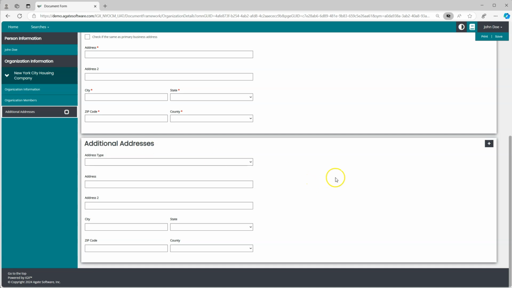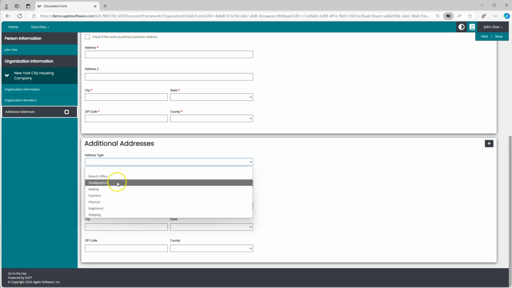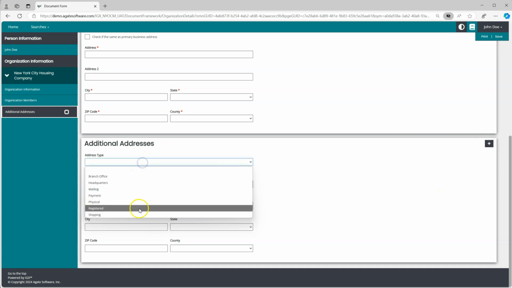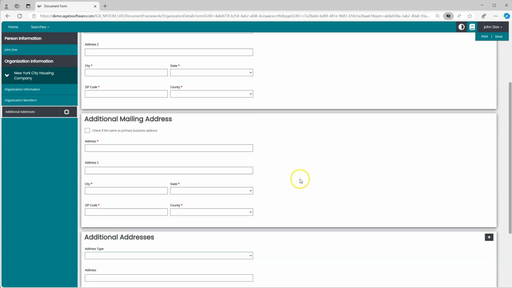And then finally at the bottom there's a field for other additional addresses, which is not required, but note the drop down where you can select the type of address. If you fill it out and hit save, you can then click the plus button to add yet another additional address. So again, the payment address and additional mailing address fields must be filled out at some point. So it's a good idea just to manage it now and have your head of the organization fill them out while they're already on this page anyway.